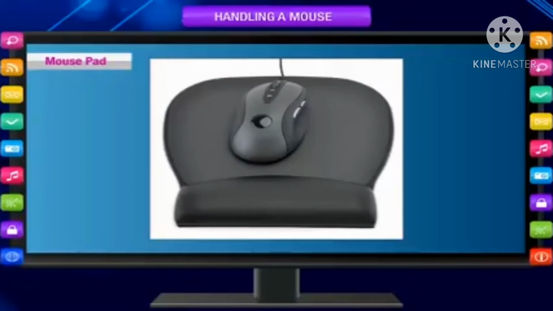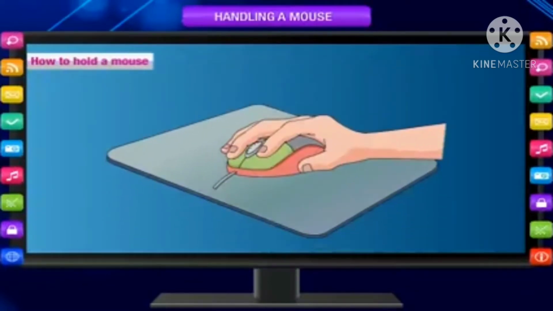Mouse pad. The pad on which we move the mouse is known as the mouse pad. How to hold a mouse? Place your palm on the mouse. Hold it with your thumb and 2 fingers.